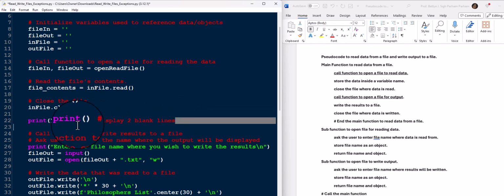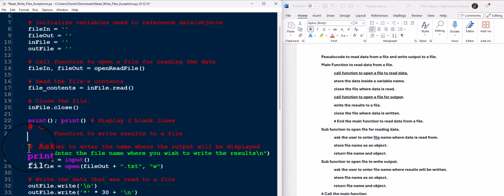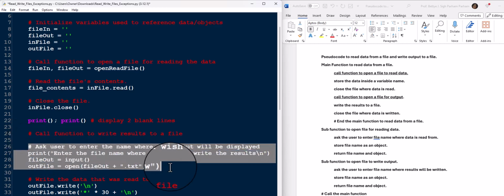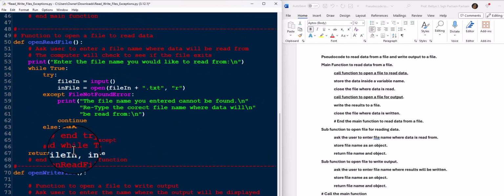display some blank lines so that everything is a little bit more readable. Now we're going to call the function to write the results to the file, which is these instructions below. So we're going to get rid of all of these instructions here, and we're going to call that function that performed those tasks. So we'll say file out, comma, out file is equal to open write file. So what did we do? We eliminated all these steps, which is quite a bit.